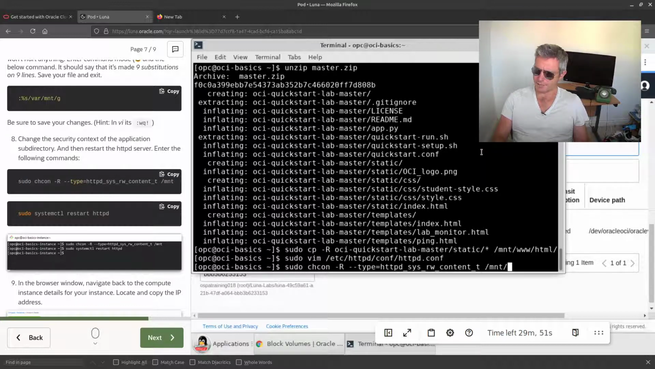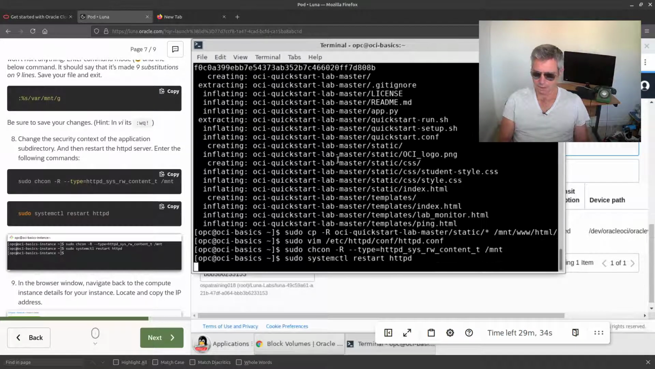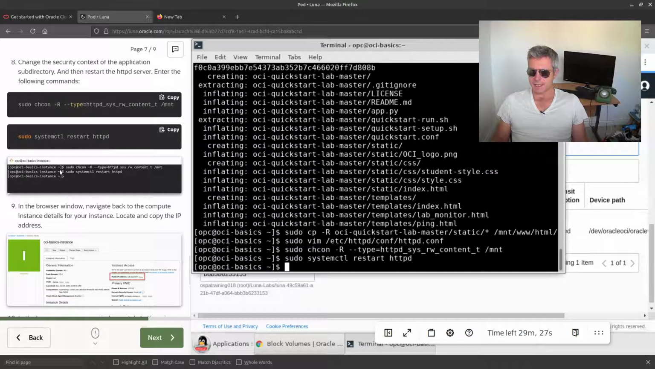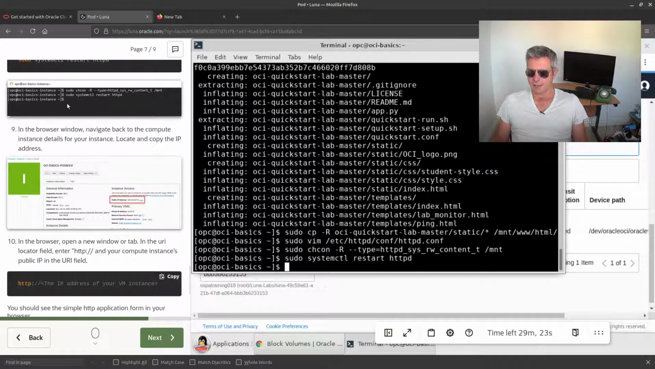In fact, they didn't even specify that. Okay. Sudo systemctl restart httpd. So what we're doing now is just finishing off preparing the Apache server side of things.